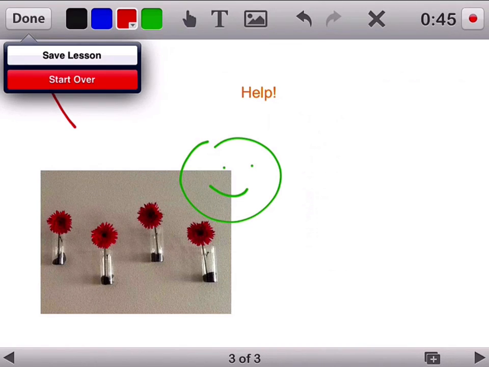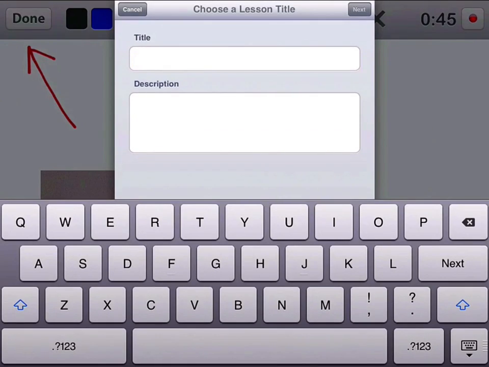And you can save the lesson or you can start all over. Okay, so let's go ahead and save this lesson. We're going to give it a title. So I'm just going to say Educreations Walkthrough. Okay, and you can give it a description if you'd like. Not necessary, so I'm going to click Next.